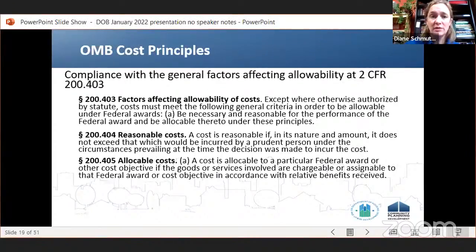So OMB cost principles on this slide provide you with a practical means for determining if a cost is allowable, reasonable, or allocable. The Stafford Act states that a cost allocated to the grant must be necessary and reasonable for the performance of the federal award. So let me take you back to the definition of DOB again. A DOB means receiving financial assistance from multiple sources for the same purpose, and the total assistance received for that purpose is more than the total need of assistance. Fundamentally, a duplication of benefits is not reasonable. It's not allocable and it's not allowable. So the fundamental principle by itself is not reasonable, allocable, or allowable.